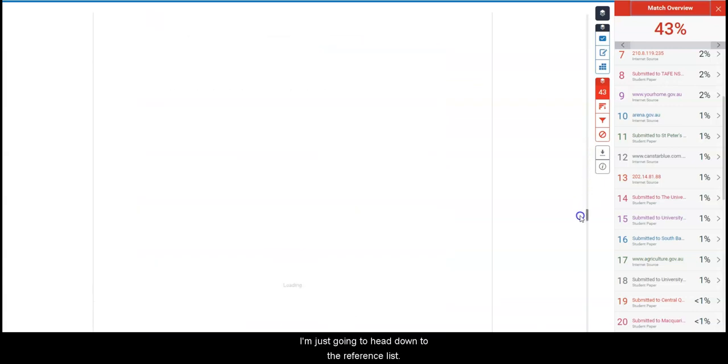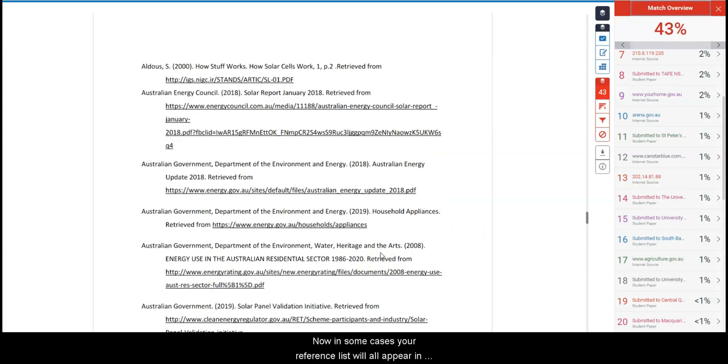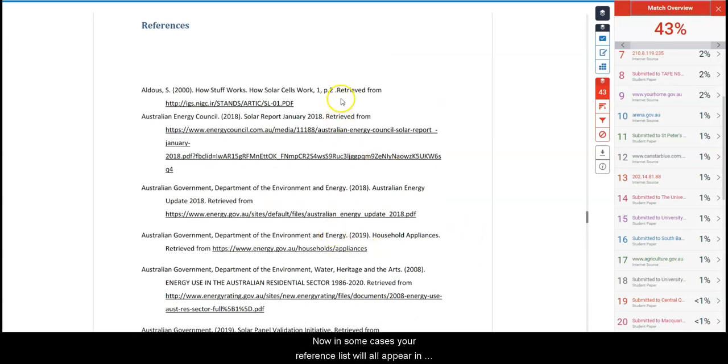I'm just going to head down to the reference list. Now, in some cases, your reference list will all appear. In other cases, it won't. It really depends on whether or not the lecturer or tutor has included it within the percentage matching, because we can filter and we can exclude certain things.